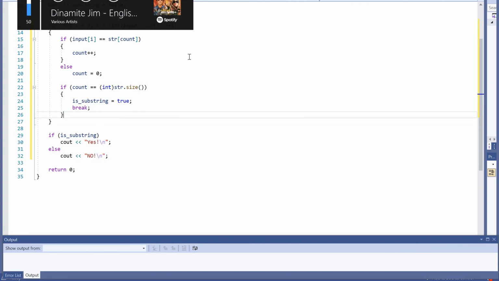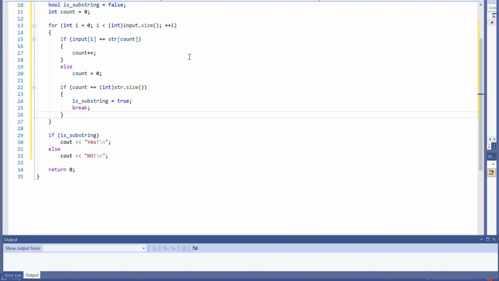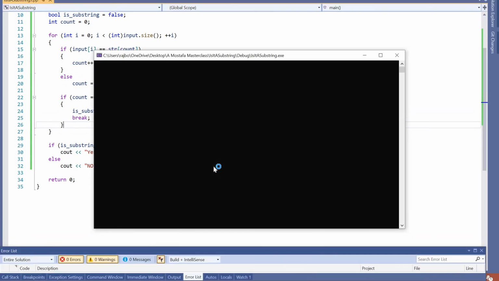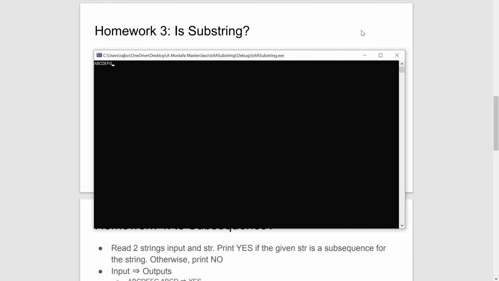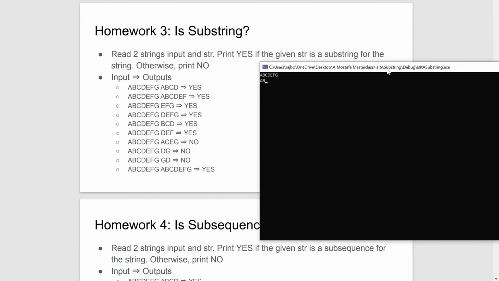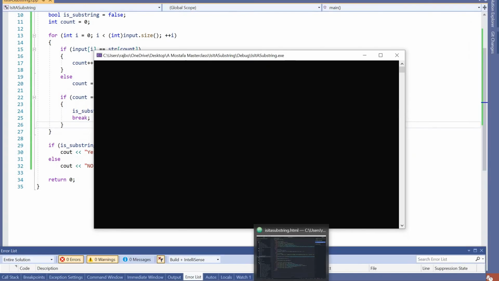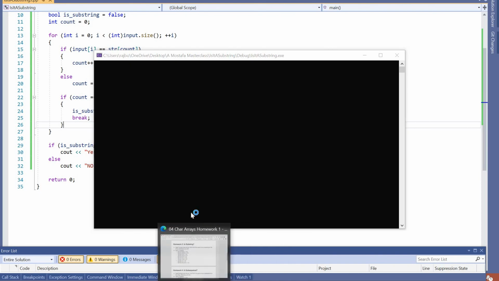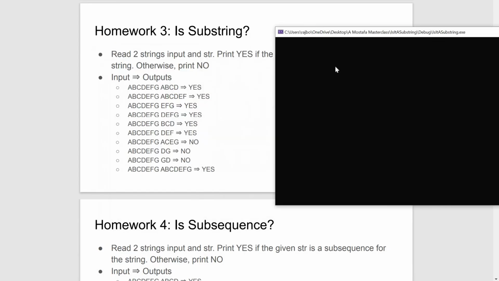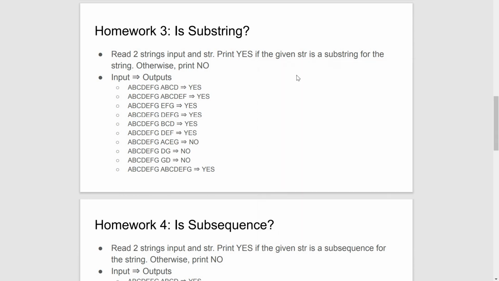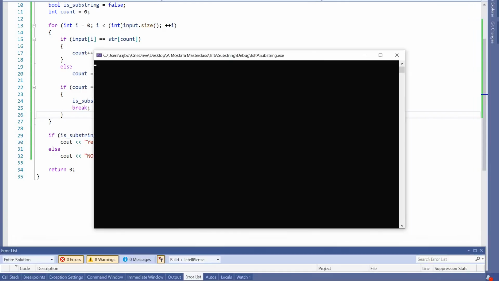So let's ignore the Spotify. Let's run one or two samples of inputs and outputs. So I'll use A, B, C, D, E, F, G, and hopefully A, B, C, D is yes. Let's try another. Let's try one of the more challenging ones. A, B, C, D, E, F, G, and D, E, F. Yes. Now the real acid test is going to be that A, C, E, G one.